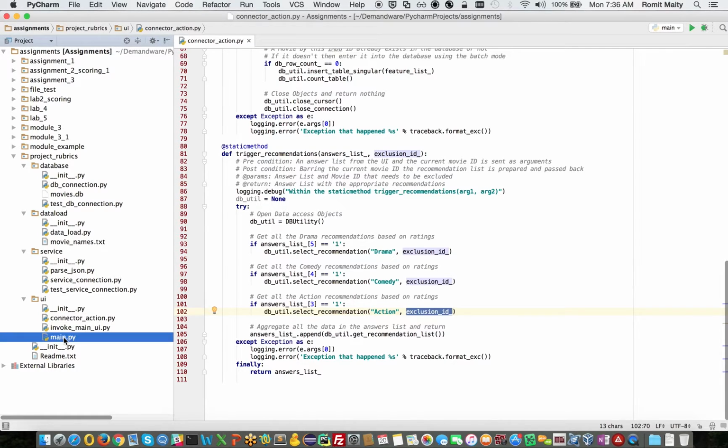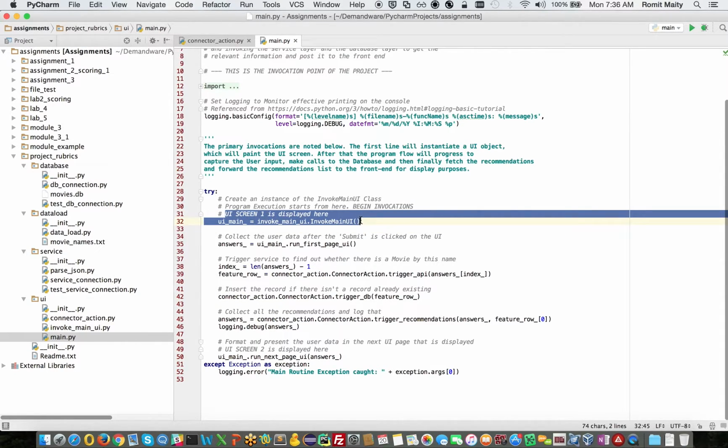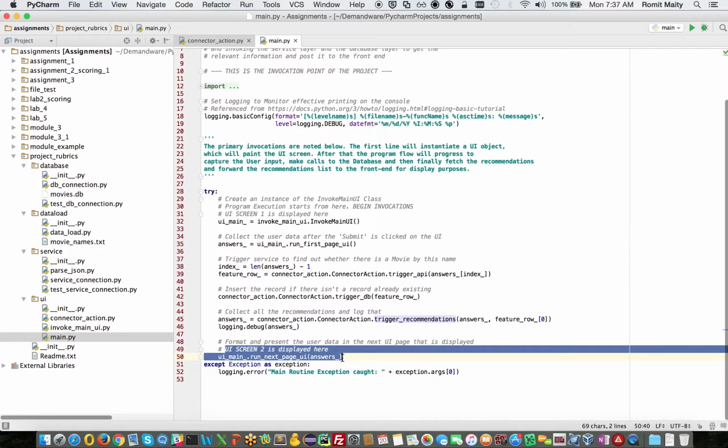So the main method has the operations which call the first screen. The UI screen 1 is displayed. It captures all the information here, and then builds out the answers list. Then from the answers, you go to the connector action, which goes to the backend, gets the service, gets the database features out here, and then finally triggers the recommendation, and then paints that back onto UI screen 2 with the answers list. So this is the demonstration of the project.